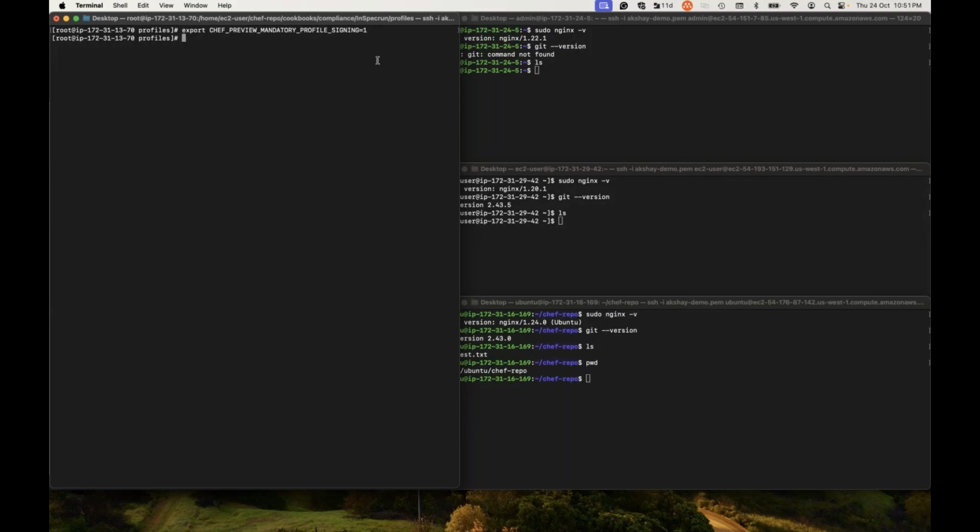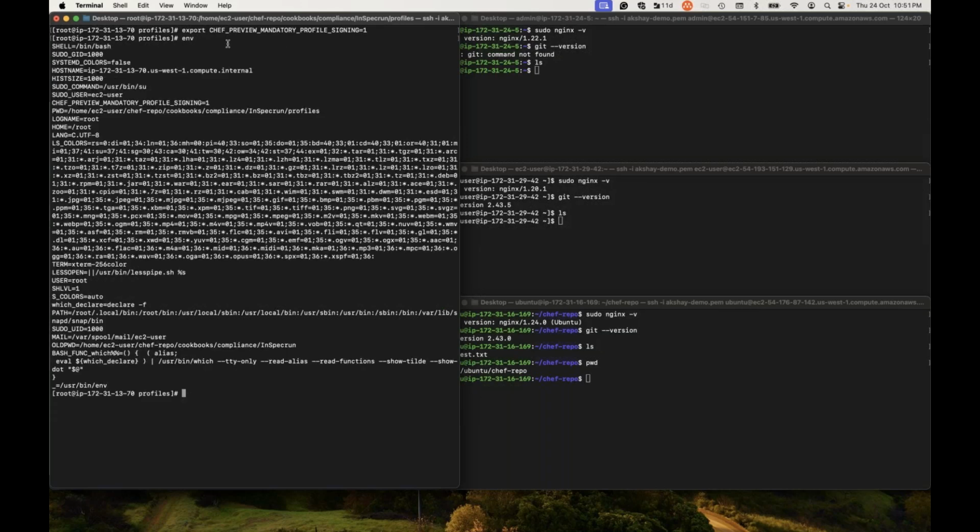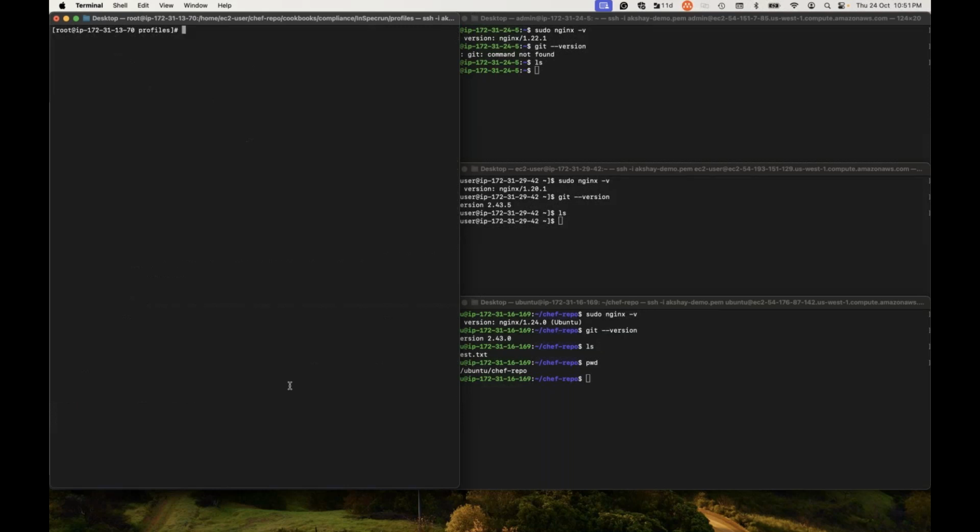When you enable this variable, right, you are basically telling the system to execute the profile only if it is signed. If it is not signed, the system will basically throw an error. What error? We'll see that. So let's check whether the mandatory variable has been set. Yes, the mandatory variable has been set here. Clearing the screen again. Now let's execute one unsigned profile.